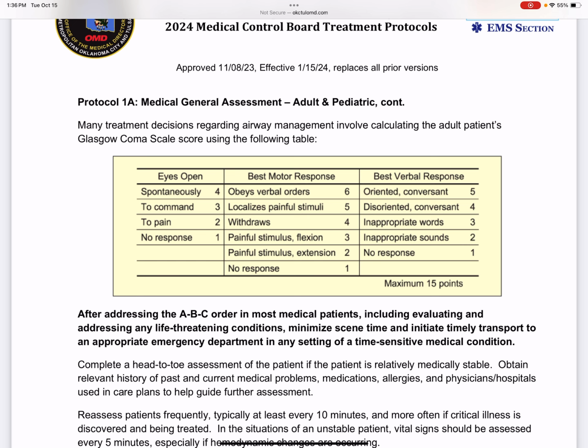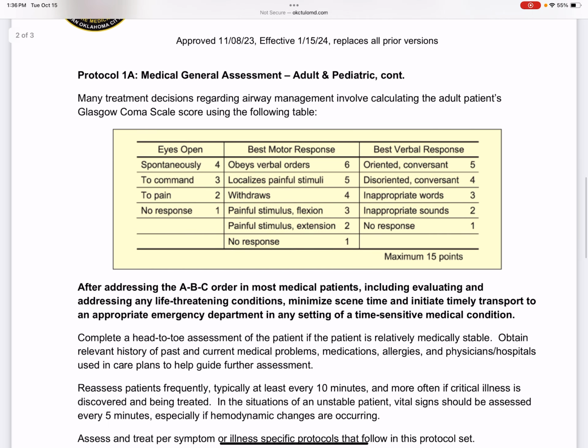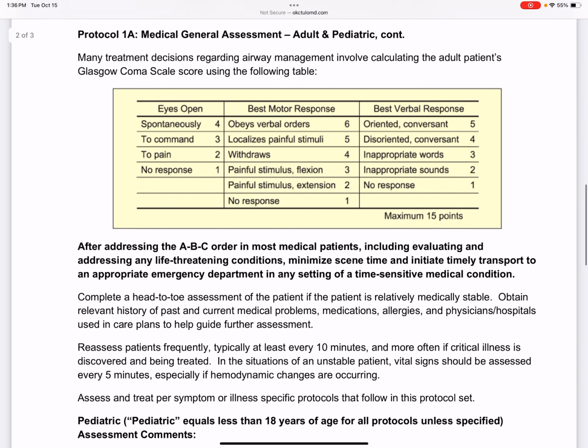So looking at this chart, you got eyes, motor response, and verbal response. If there's no response at all in any of these categories, they'll obtain 1 point per category, and then it just goes up from there. So make sure you look through this and know how to obtain a patient's GCS.